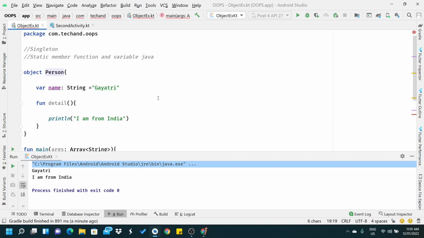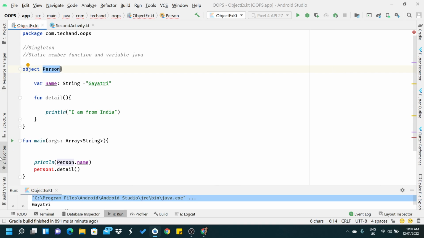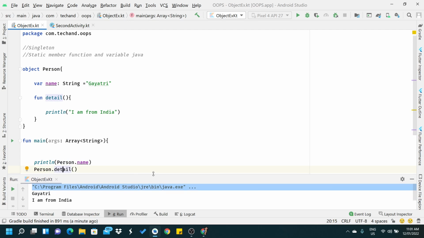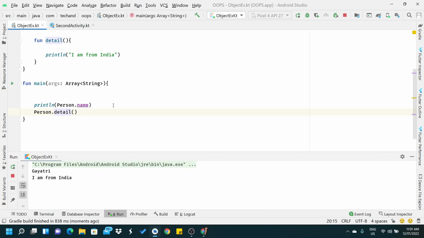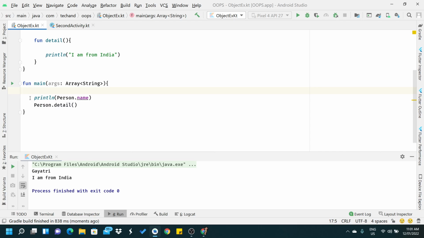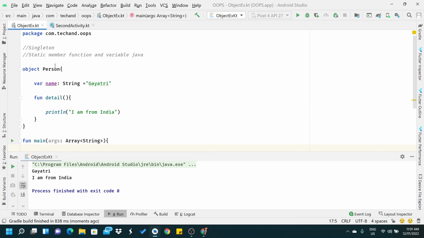This is the name of the class which we have created, and here we can directly use that name and access that value. We will see the same output as before, Gayatri and from India. This is how we can access the object. And it also works like a normal class, like we can extend another class into this class and we can access that property using this class name.